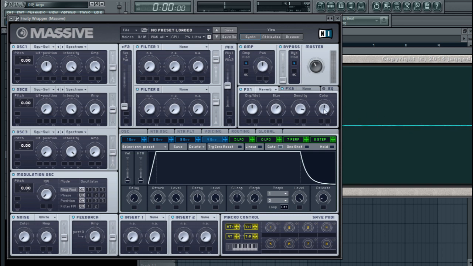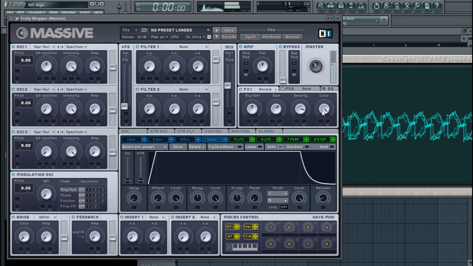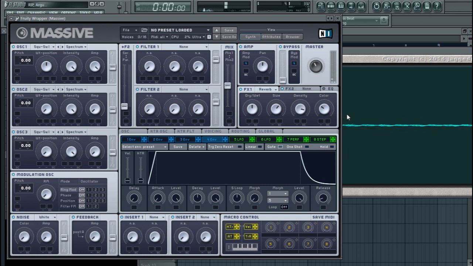Your color knob is basically a low pass filter, and this is pretty much the cutoff. When it's all the way to the right, the filter is completely open, and as you pull it down, it cuts the high frequencies. One thing to note with this filter is that it's not actually affecting the dry signal. It's only affecting the reverb, which is your wet signal. Okay, so that's reverb.